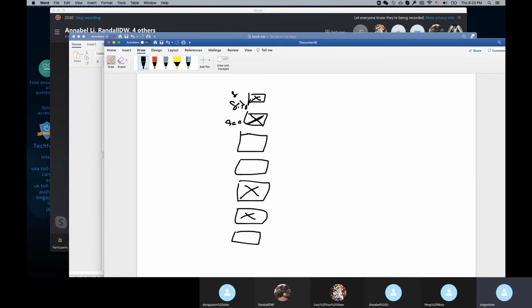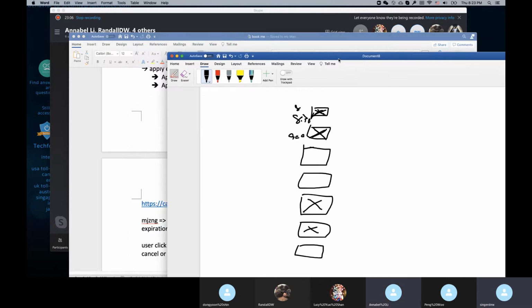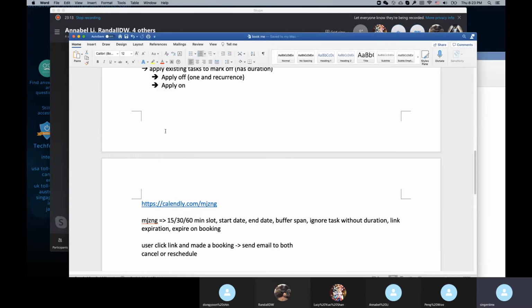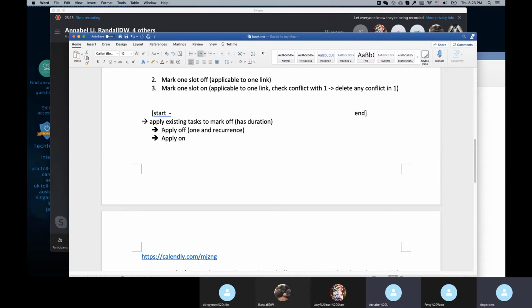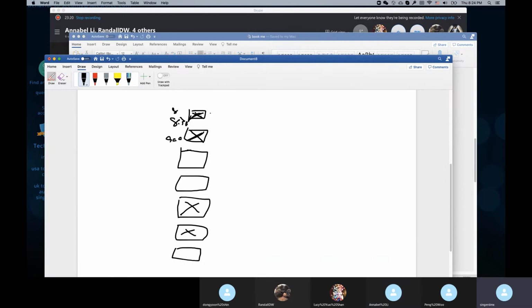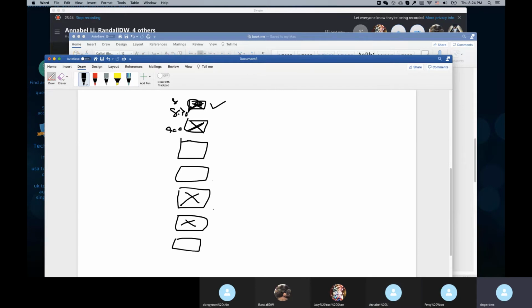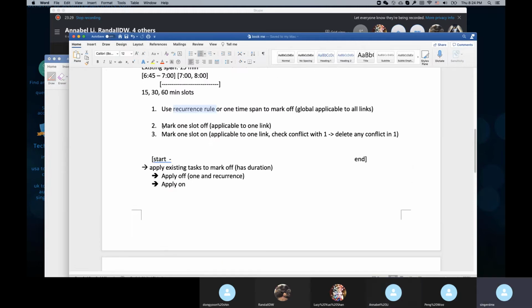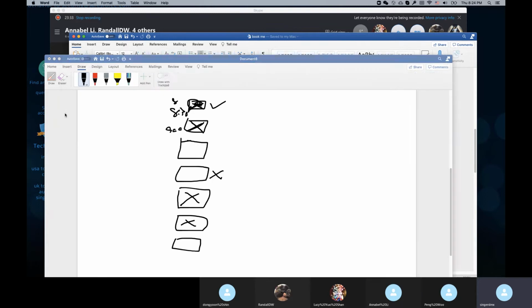So these two are marked off, right? That's your default setting. When you create a link, by default, we already mark some slot off based on your availability. And then the user can do further manipulation. Let's say I want to enable this one. Let me turn this on. So I want this link to be available for this, and I want to mark this off. So that's more like mark one slot off and mark one slot on. But this is only applicable for one link.